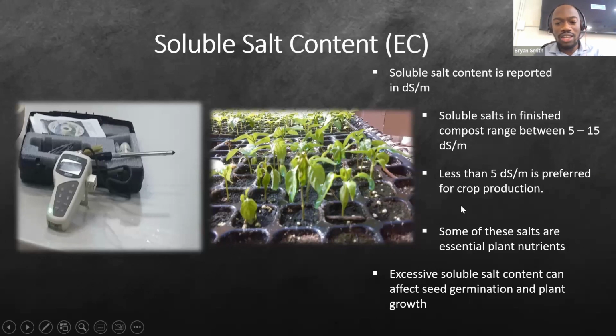And so we want our salt to be less than 5. That is preferred when we're going into crop production. And even when we're doing seedlings, we want it to be even lower, right? That is one of the considerations you have to think about when you're doing hot composting. You have to monitor, or you probably have to mix it with some pro mix, because the salt content might be a bit high. Or you might have to consider the material that you're mixing because of how salty these materials are.